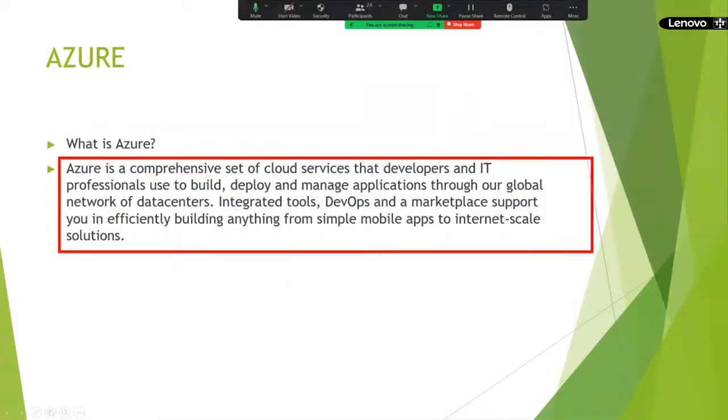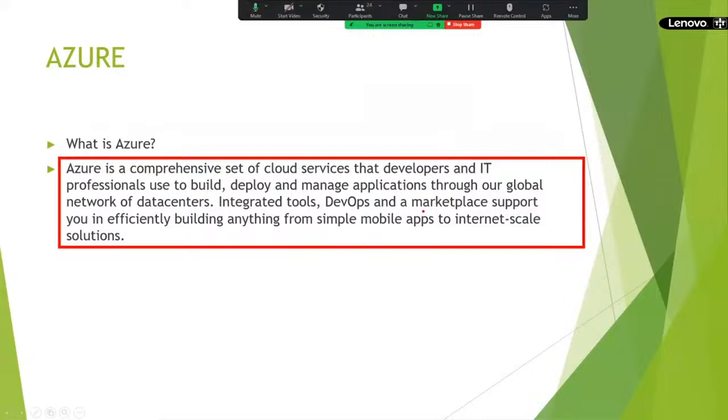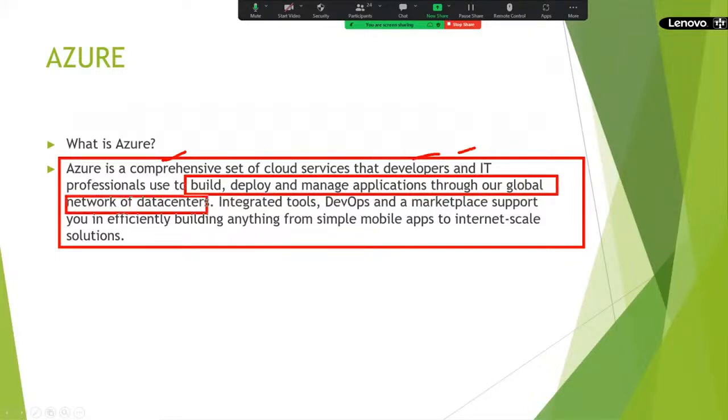I am repeating. What is Microsoft Azure? Azure is a comprehensive set of cloud services where we can build, deploy, manage, and access the applications through global network data centers. Got it? This is not my definition. This definition is provided by Microsoft.